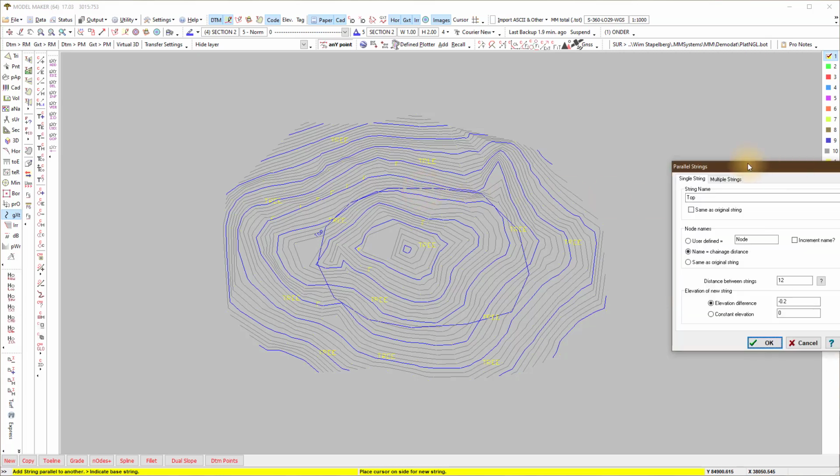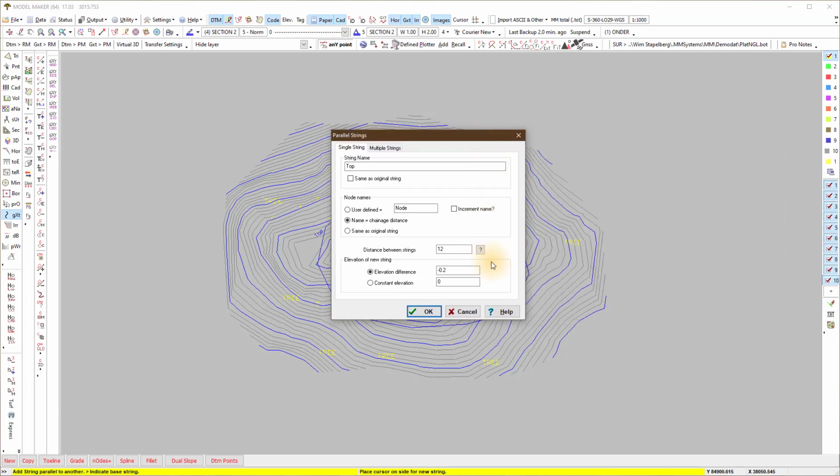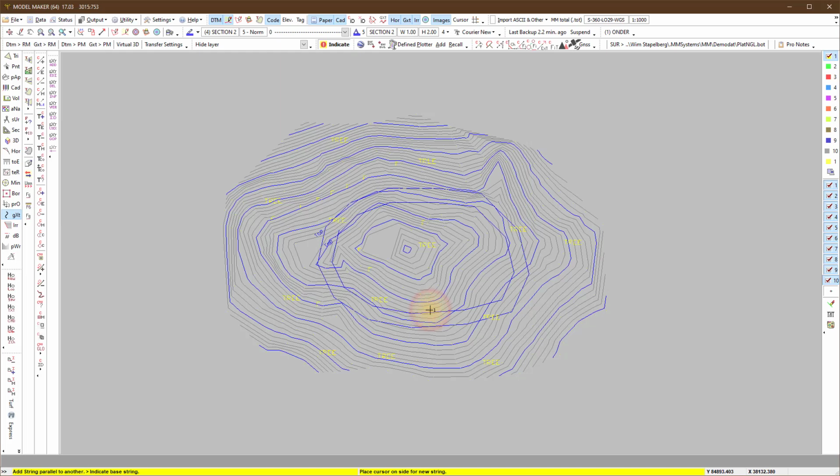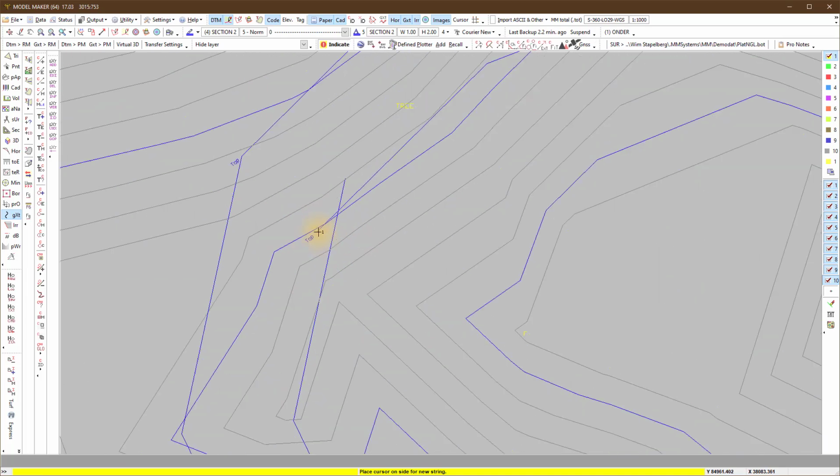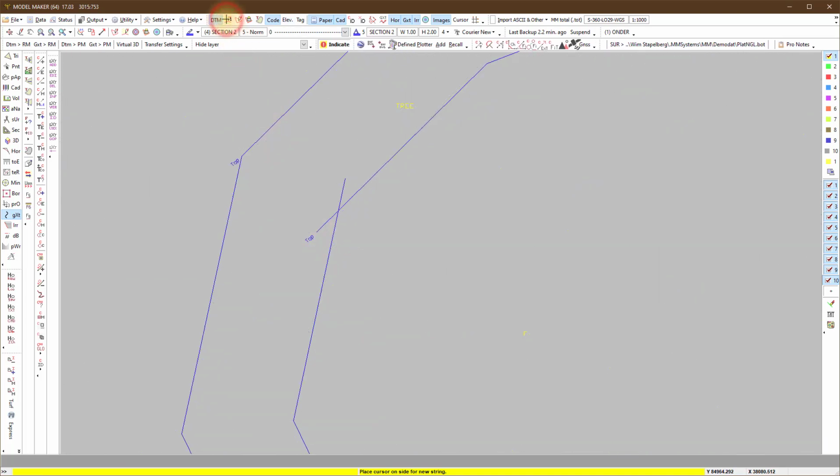The pop-up just opened on the other window. I move it over here, and I say I want it to be 10 meters wide. No elevation difference, so I make it 0. Then I select OK. So there's my string 10 meters on the inside, and I'm just going to clean up this part here. If I turn my contours off.